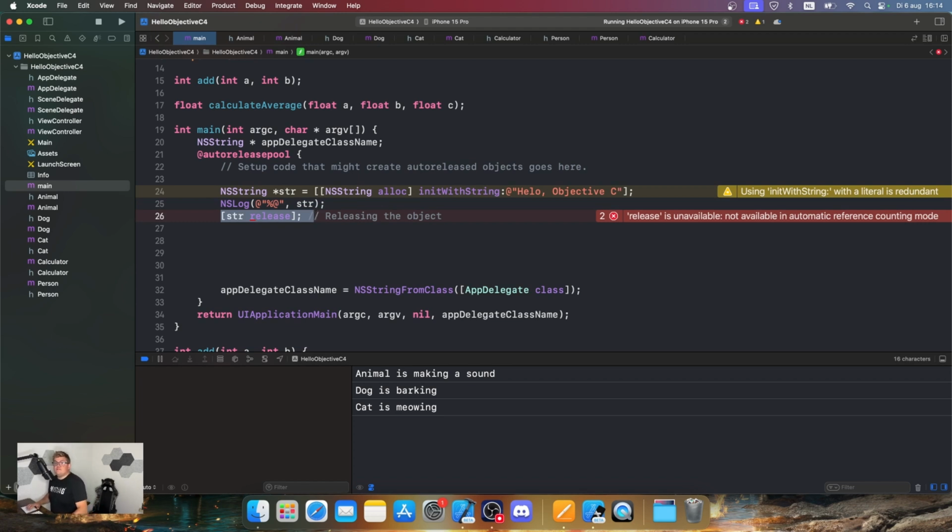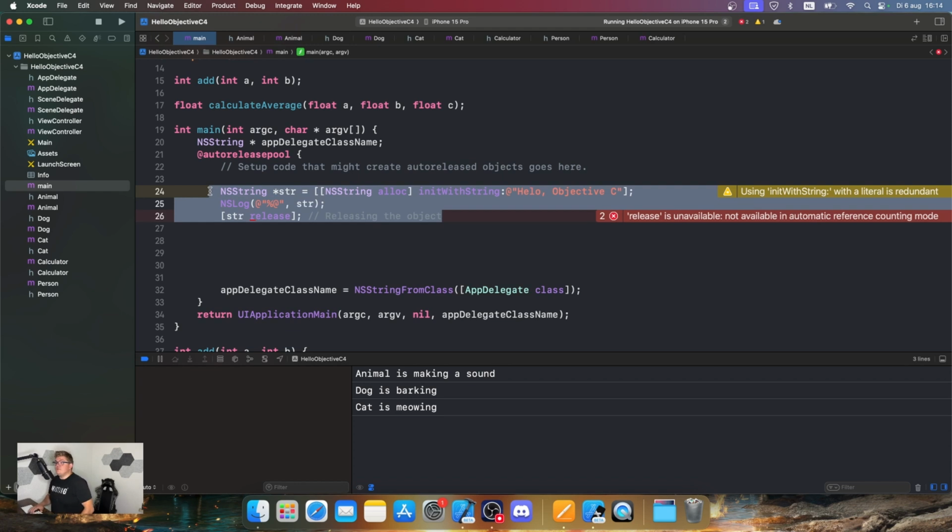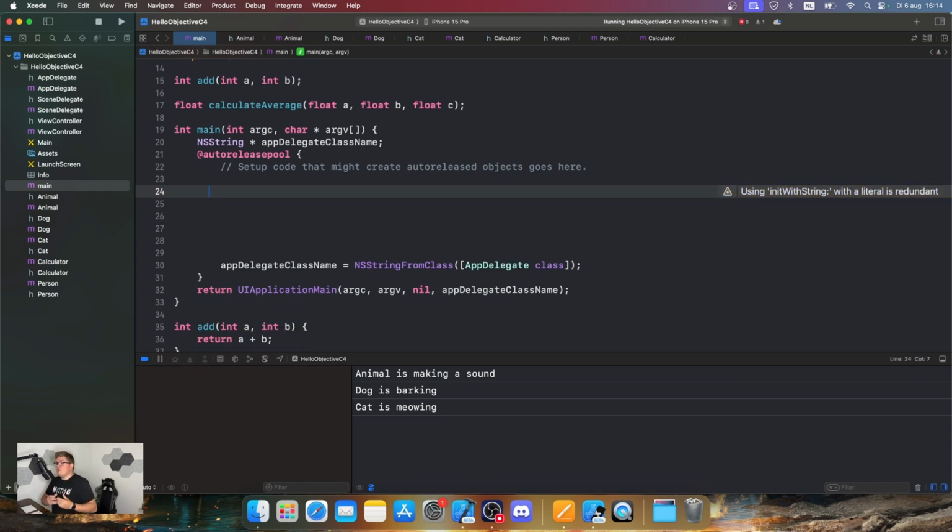But because Objective-C has been updated over the years, we don't need to do this anymore, because we have something called automatic reference counting. And as you can see, ARC doesn't allow the use of release anymore. So we can get rid of this now, because this was only to show you guys how it was done initially.